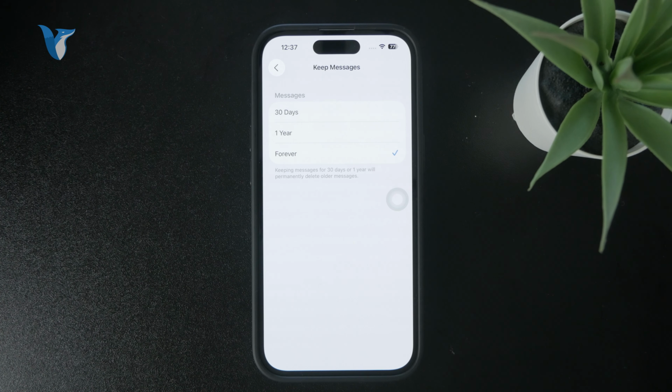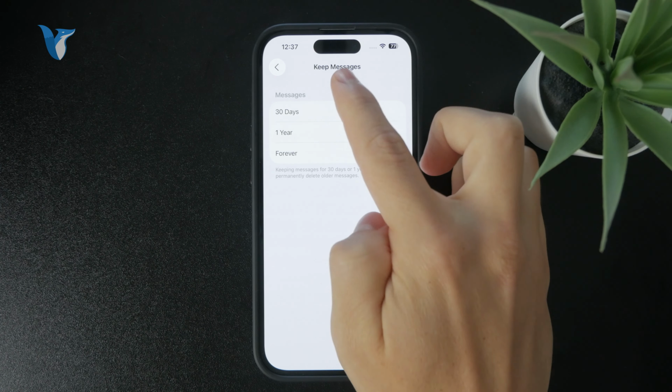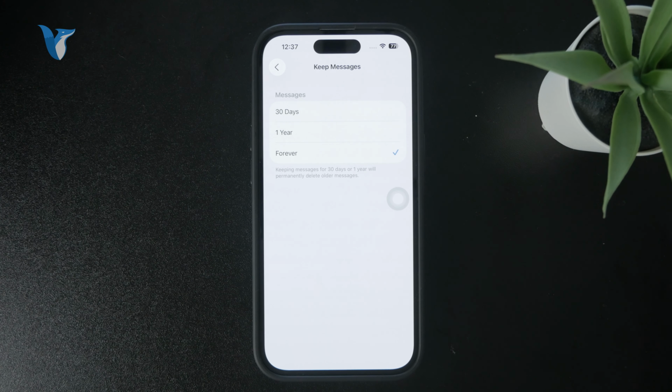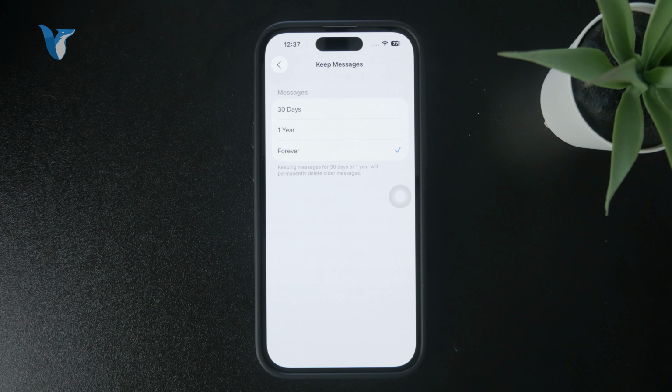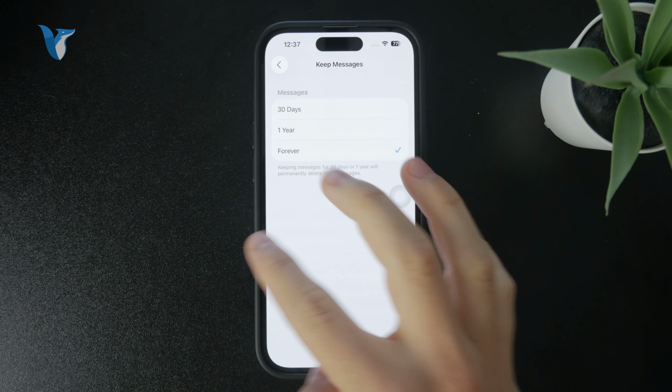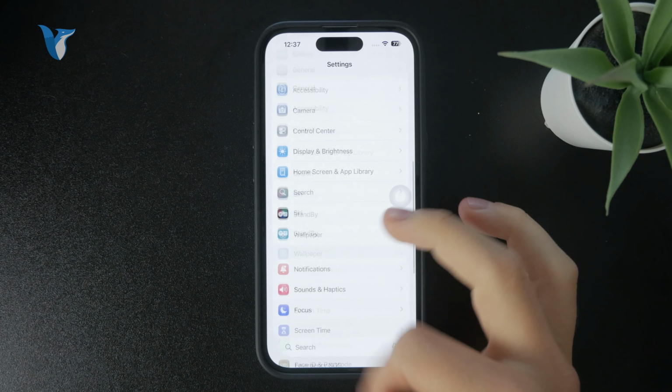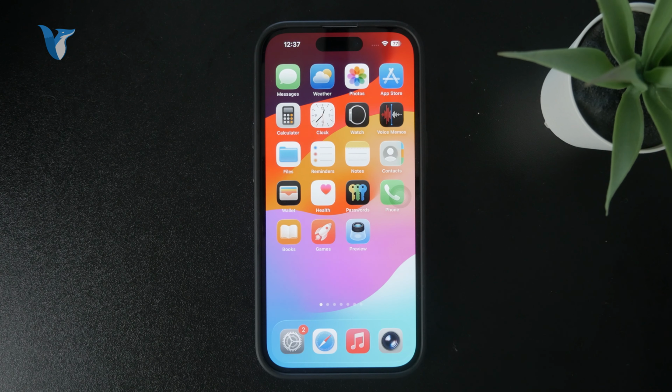So if you set it, for example, to 30 days, you might just keep the audio messages and all of them, but after 30 days, all of them are just going to be gone, right? So you can decide to keep it forever, even though it will take up more storage on your phone or iCloud, but I guess it's worth keeping if you want to. So that's how it works.